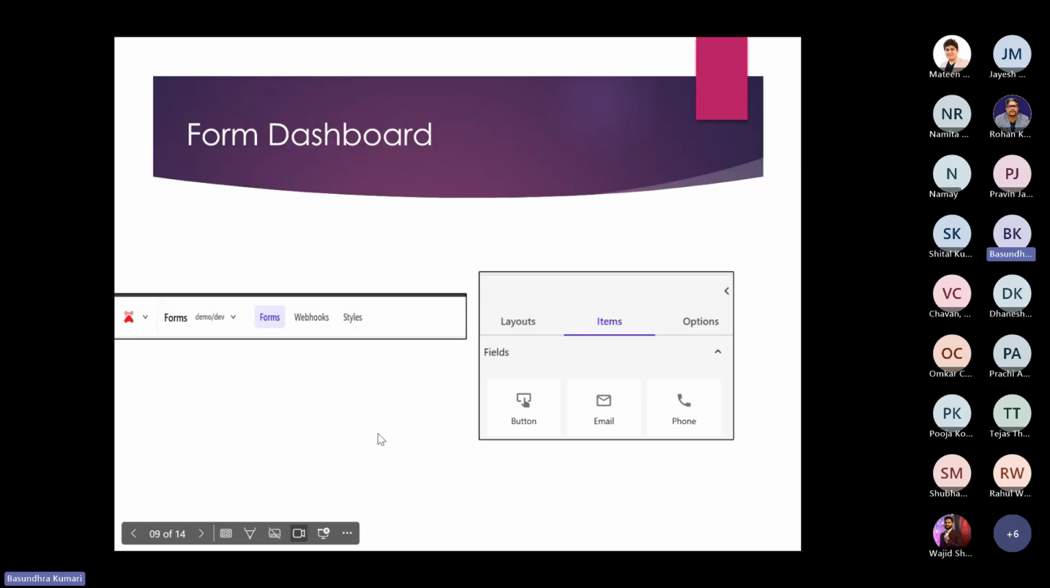I'll go to the next slide. We have a form dashboard screenshot. If you can see, we have a form here. If you go inside it, you can see the items. Inside the item, we have multiple fields and features, which Namita will show you in her demo. And the button, email, and everything is built in there.